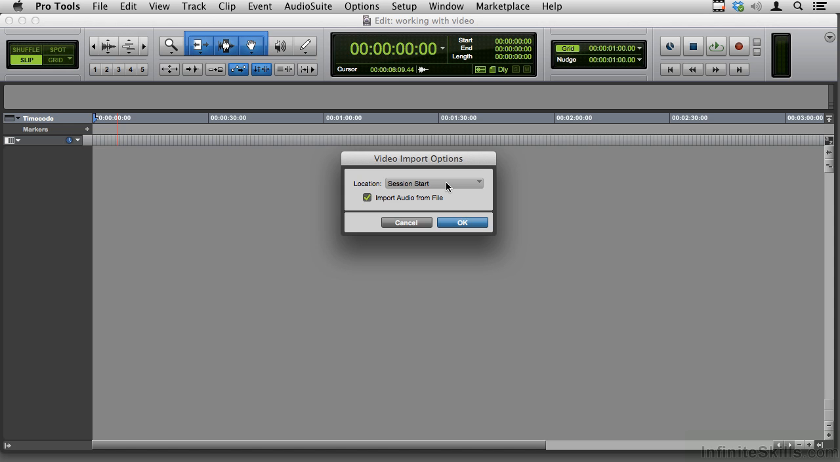Let's look at location. So 3 choices here, really. Session start, selection, and spot. So session start means put it at the beginning of the session, whether that's SMPTE of 0 or bar 1, beat 1, or however I'm measuring the time, put it at the beginning. Selection means put it where the playhead is parked now. This happens to be the beginning for me. And spot would allow me to define a particular SMPTE address, hours, minutes, seconds, frames, and have it show up at a particular spot in the timeline.